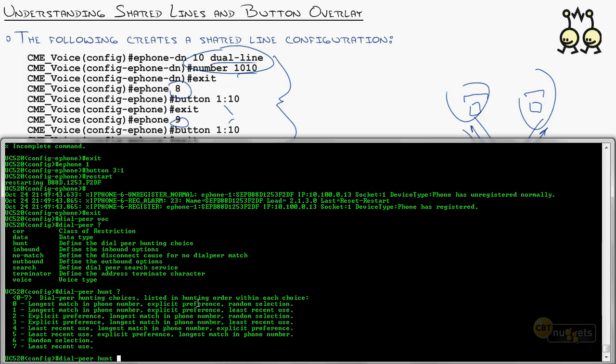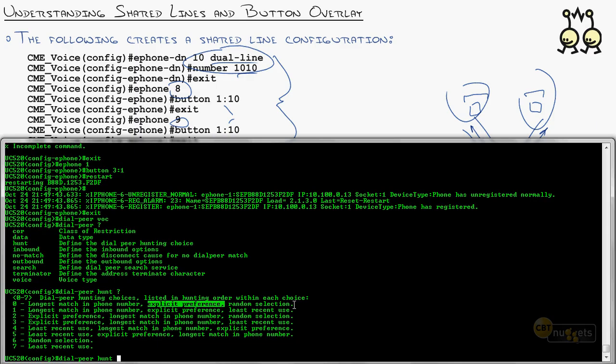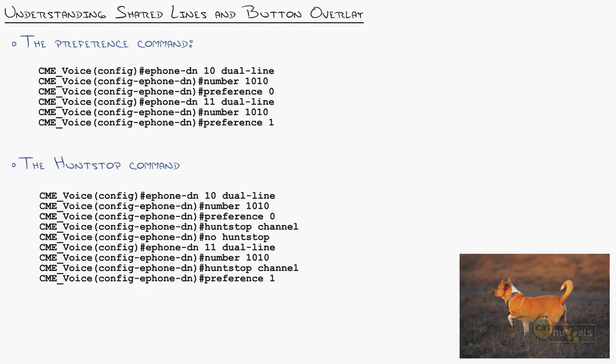And then it's going to say, okay, explicit preference. Well, there's no real explicit preference defined, so they're both considered preference 0 on those numbers. Then we'll do the random selection. So that's where I say the problem is the incoming calls randomly distribute, which, again, let me add the word potential. That may be what you want, and you may stop there, but you may want a little more control than that.